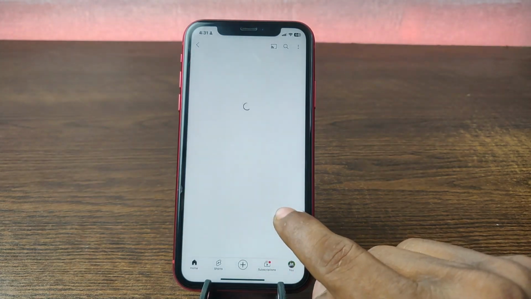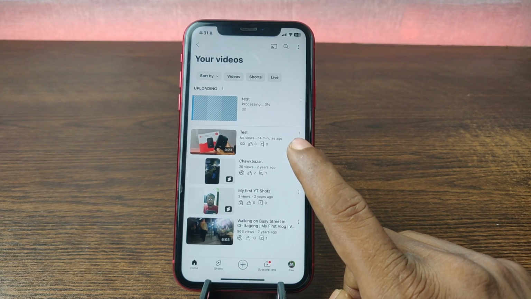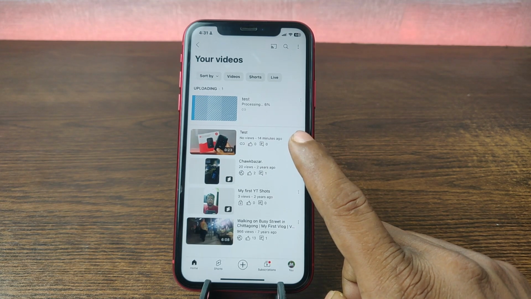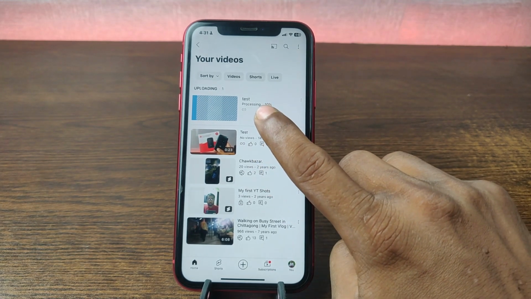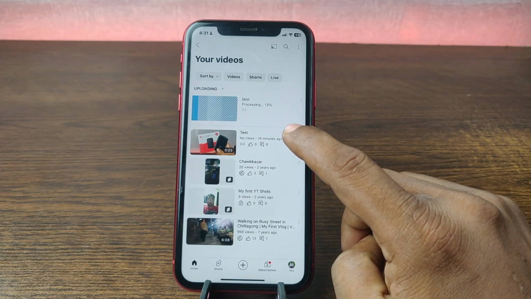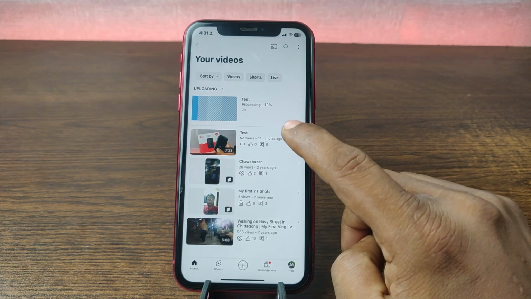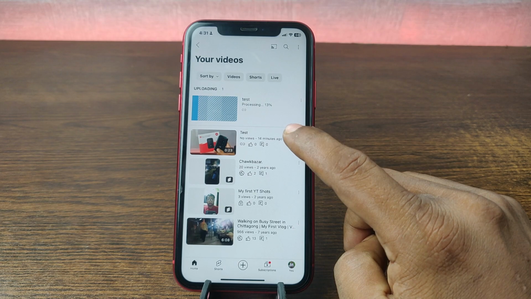This video will be uploading. It takes a few seconds or minutes. It depends on your internet speed and your video size. So as you can see, here the processing is ongoing. So that way you can create or upload shorts on YouTube from iPhone.